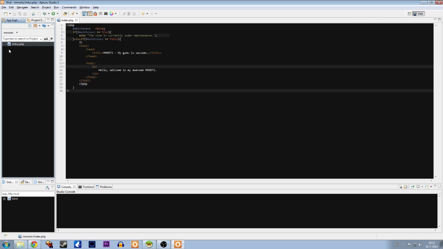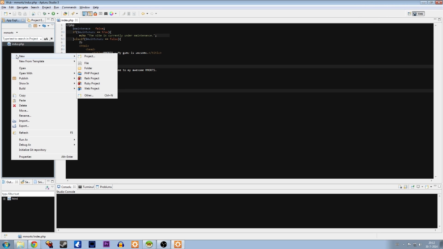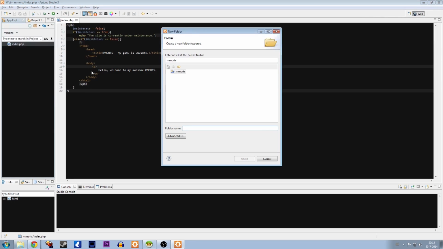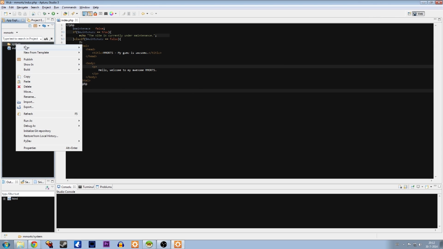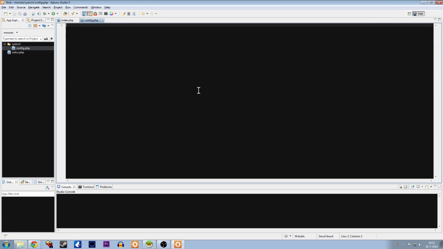So let's go to the structure of your website on the right, and right click, create a new folder and call it system. And then in here, right click on the folder, new file, config.php, and create it, and it will automatically place the file inside the folder, and open it as well immediately.